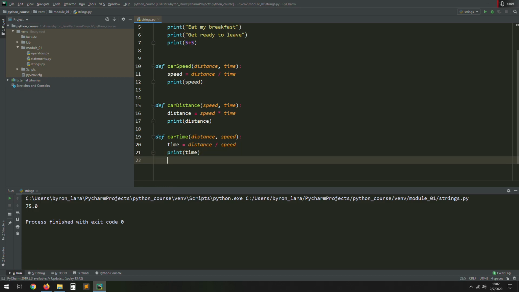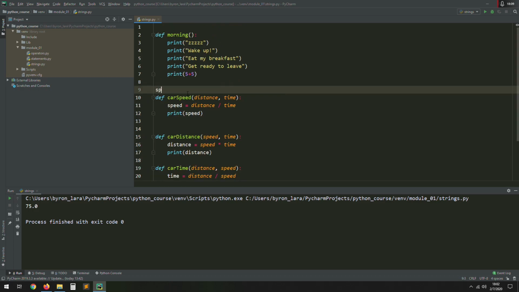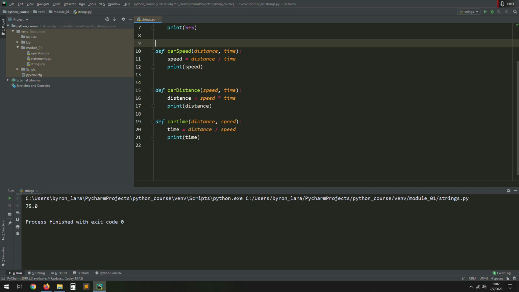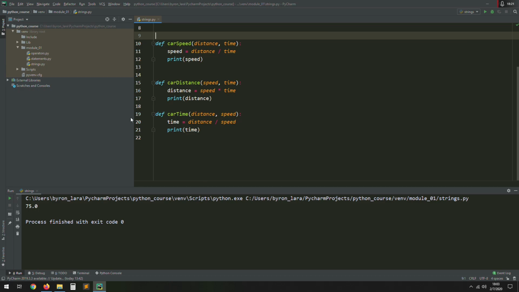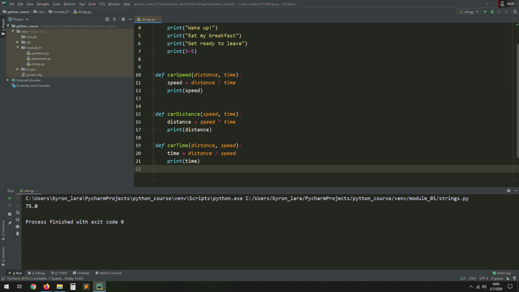If you define them out here, of course they will be shared for everyone, but the parameters and variables that you create inside here stay here, they don't go anywhere. So keep that in mind.